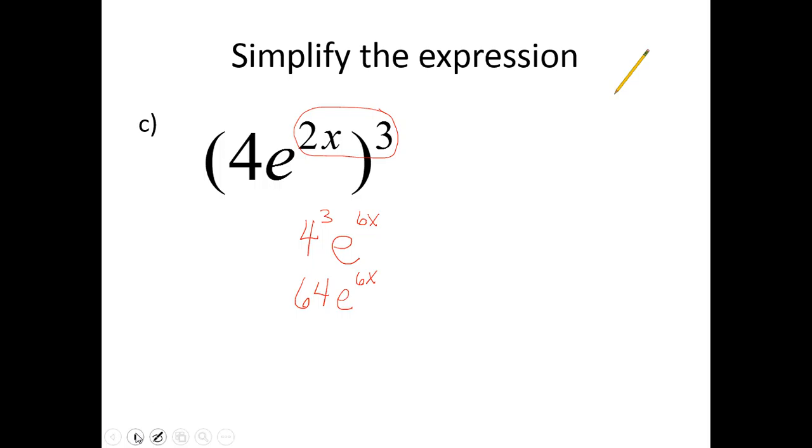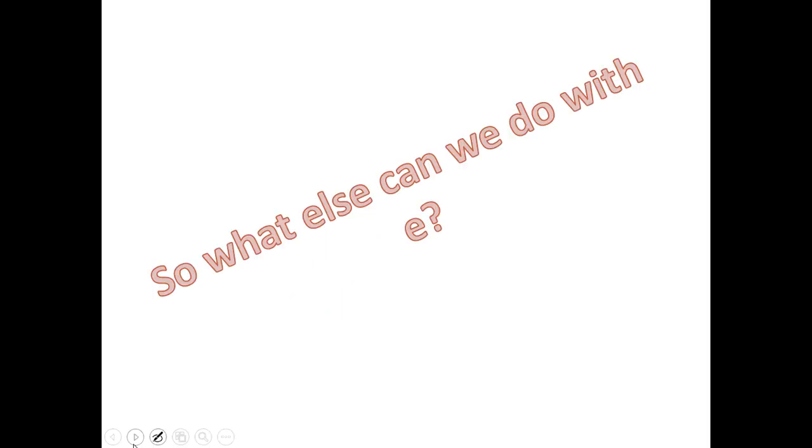Can we type that in our calculator? No, because we don't know what x is. We can take e to the 6, but that's e to the 6x. So is x 10? Is it 15? Is it 5? Is it 1.8? Who knows? So we'll just leave our answer like that.